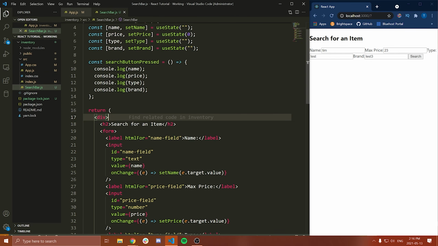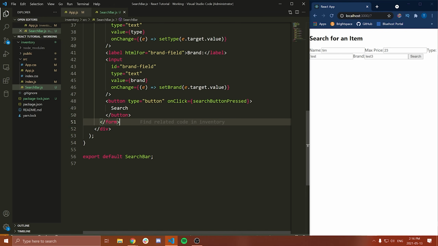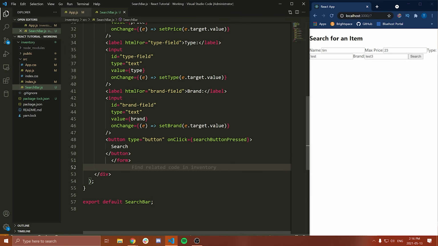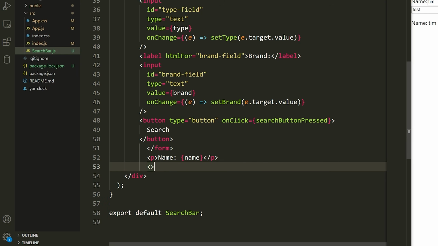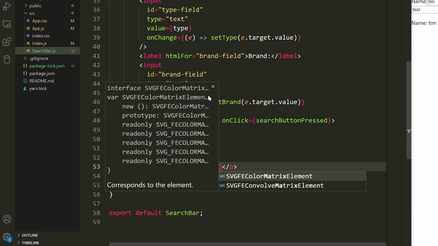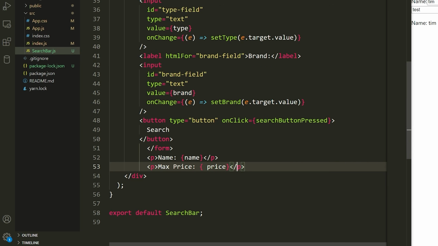Well, this is where it gets a little bit more difficult, but I am going to actually make it so that we are showing something here, maybe below the form, that displays all of the stuff that we search for. So let's actually just say in a paragraph tag here, let's go with name, name. Let's go with, this is going to be max price and then max price. Oops, this is just called price. Okay, so let's make that price if I could type that properly.